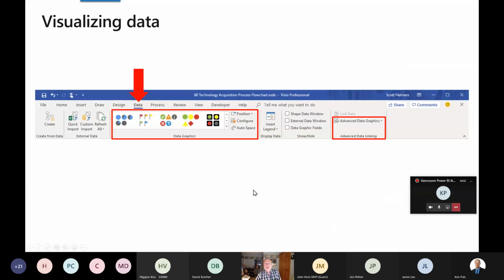So where do you find all this stuff? It is that data tab. The data graphics section of the tab is where you'll find a gallery of graphic types and some buttons that allow you to position and reconfigure the graphics. Over on the right, there is an entry that says Advanced Data Graphics, and as you'll see in just a moment, when you click that, it will display a gallery of predefined graphics, either ones you've created or ones that might come with a particular diagram type, so that you can select a shape, go to the gallery, and pick a way you want to visualize data for that shape or that set of shapes.